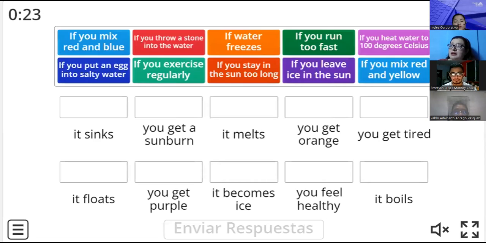Can you see my computer? Yes, miss. Okay, very well. Now, what are we going to do? We're going to look at the examples here. These are the if clauses. All of them are if clauses. And we have the other half of the clause to make a complete sentence, right? To make a complete conditional. So what you're going to do is look at the parts and connect them.